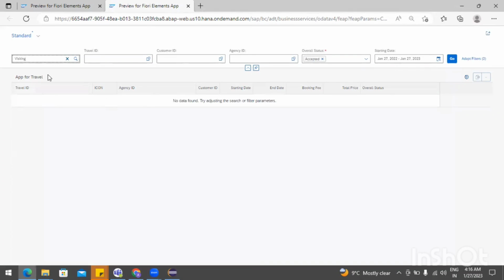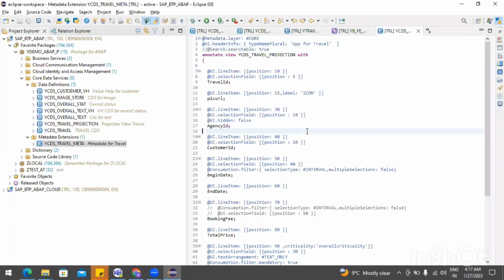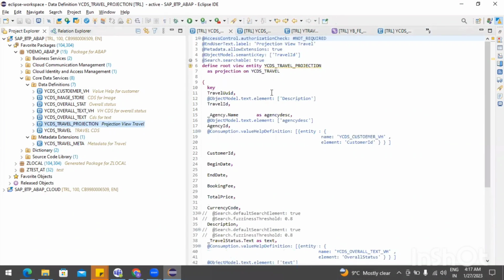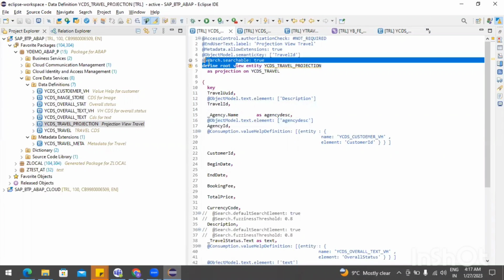So now see, data is not coming. So why data is not coming? There is some issue. So let's try to fix the same. Just go back to our CDS. Okay, go to the projection CDS. Okay, and we want travel ID, travel ID description within a search input field.